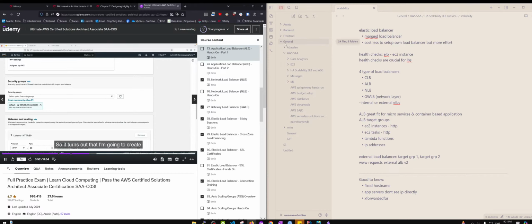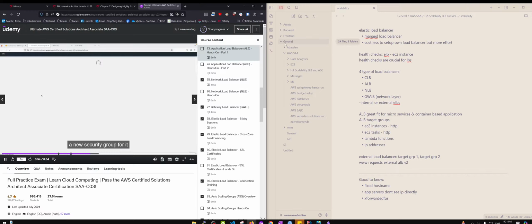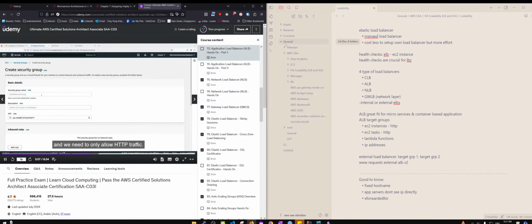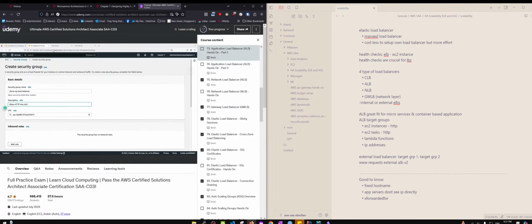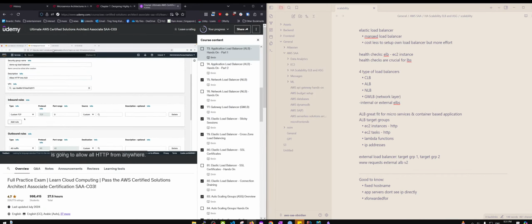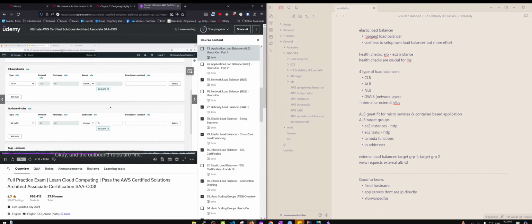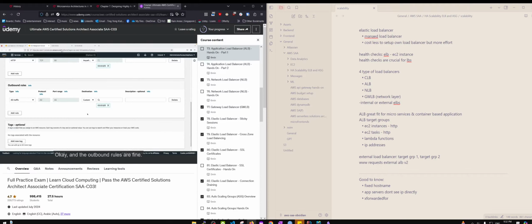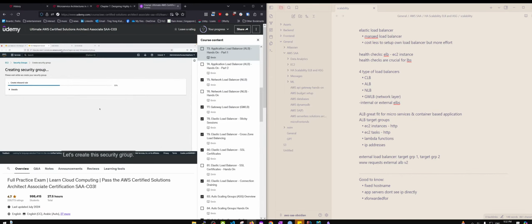It turns out that I'm going to create a new security group for it. And we need to only allow HTTP traffic. So I'll call it demo SG load balancer. Allow HTTP into load balancer, into ALB. And the inbound rules is going to allow all HTTP from anywhere. Okay. And the outbound rules are fine. Let's create this security group.